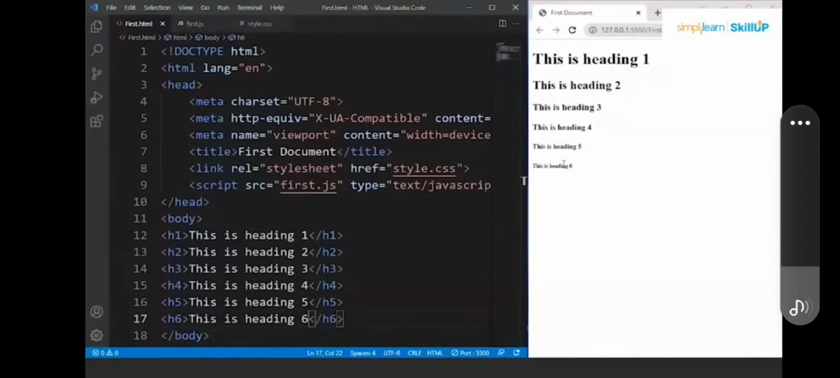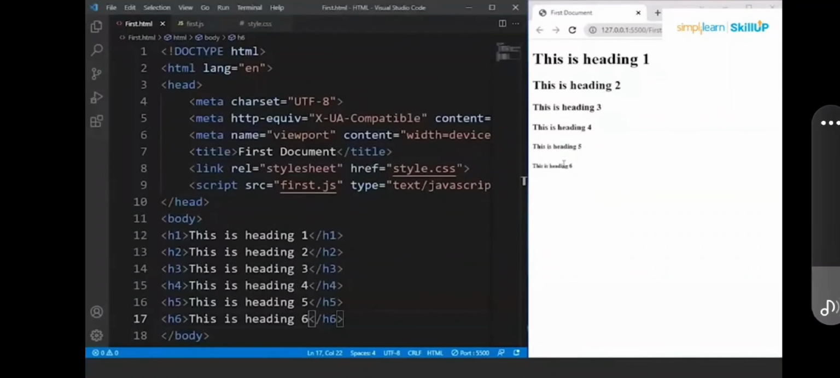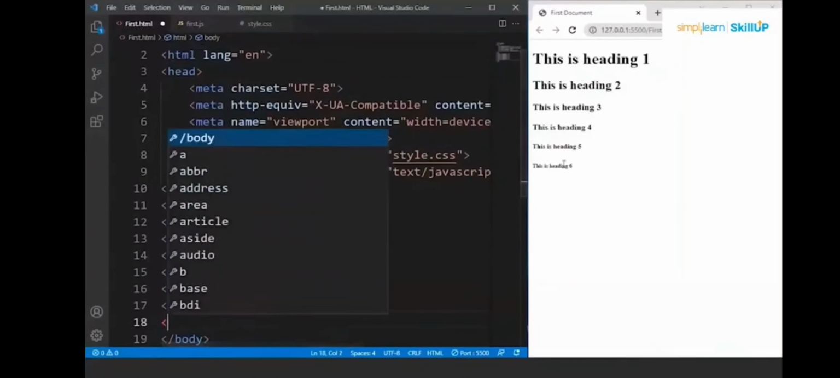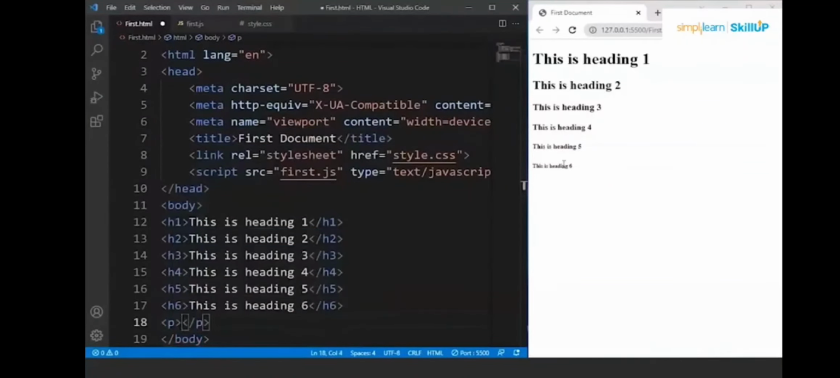Similarly, we have the paragraph tag as well in HTML. It is used to write a paragraph or any content within the web page. The syntax is simple. We have to use the P tag for that. So if we write here P and now inside this paragraph tag, whatever thing we'll write.